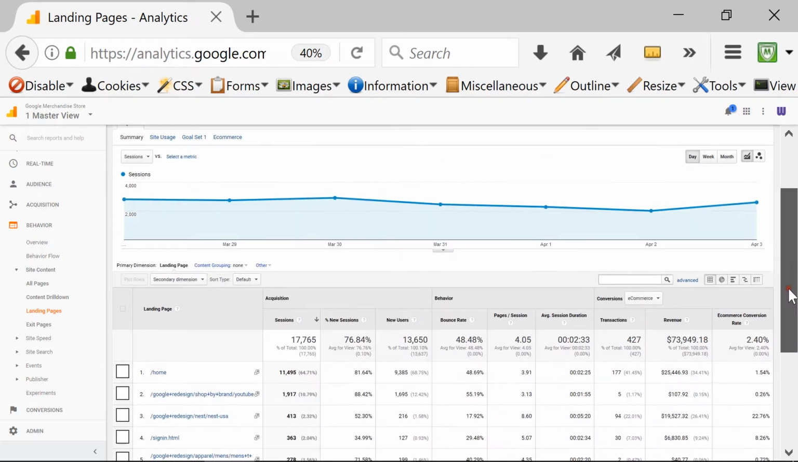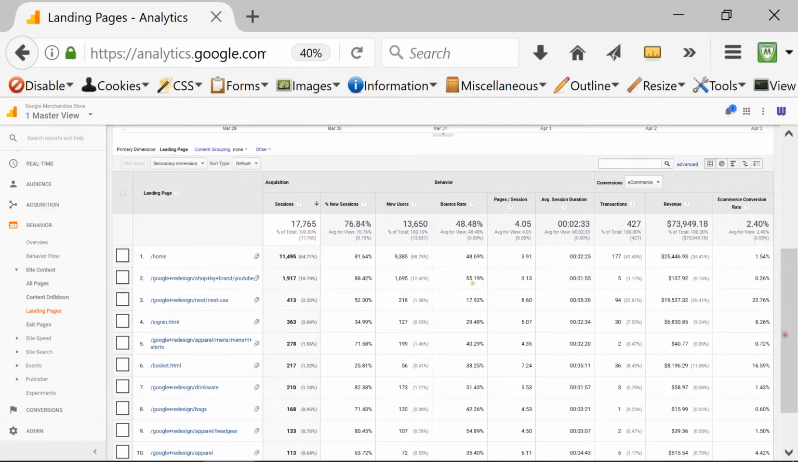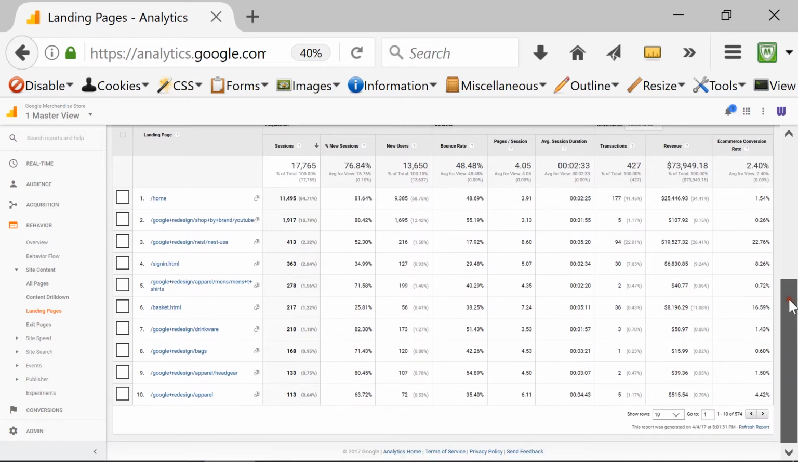So again, if I go here, as usual, Google Analytics in its tabular form tries to summarize the important metrics around those three elements: acquisition, mainly the sessions, new sessions and new users, and also the other metrics related to bounce rate, pages per session, and average page duration. These are bundled under what's called behavior. And finally, conversions, which in this case could be transactions, revenue, and e-commerce conversion rate. So anything you need to know here, you can find it in regards to the landing pages.